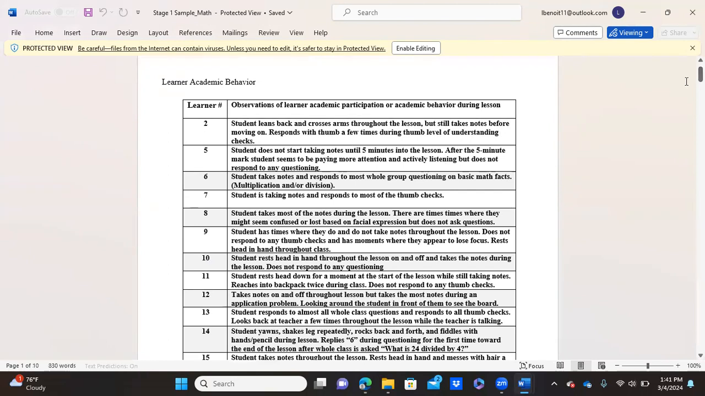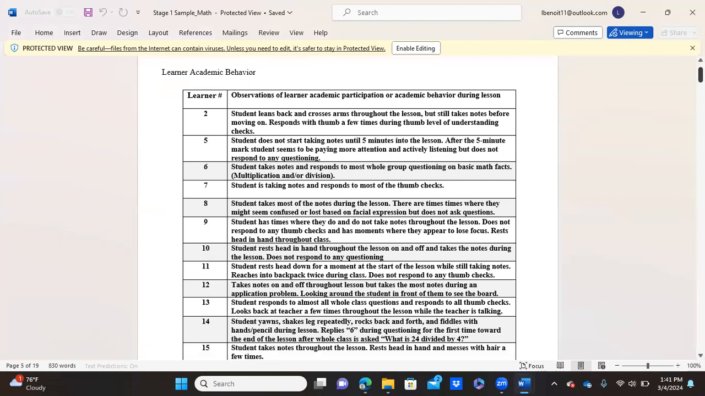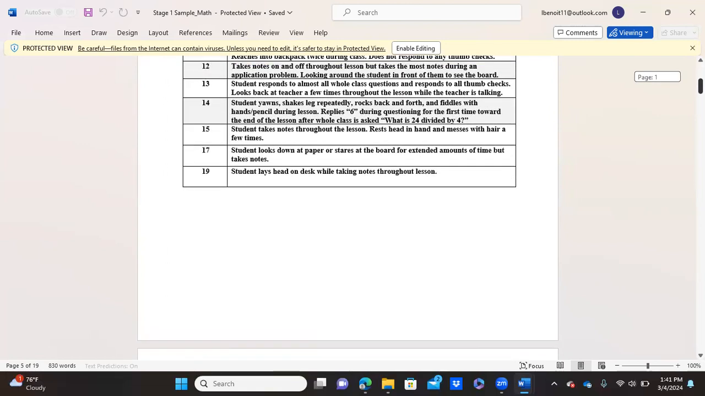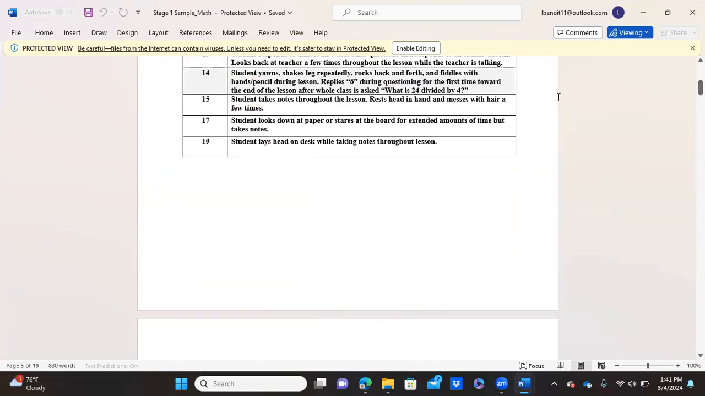So these are very brief observations. Notice there are no judgment calls here about whether they are smart, whether they are quote unquote disrespectful kids or something like that. Nothing like that. This is just observable, clinical. These are clinical observations that you can put. Notice, for example, this one: student lays head on desk while taking notes throughout lesson.